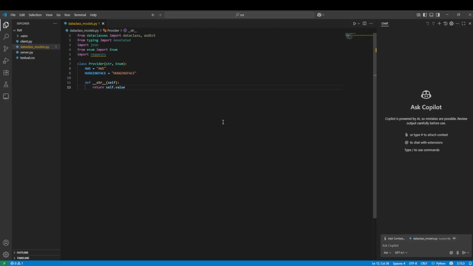It basically prevents typos, like lowercase aws or hugging underscore face, from silently slipping through. We are subclassing both str and Enum because this lets each enum member behave like a string, so you can use them in json.dumps, in file names, URLs, etc. Without inheriting from str, you have to use .value everywhere. Then we are also going to have a class HardwareType. It's going to be inheriting from str and Enum as well, with GPU, CPU, and GPU, and we're also going to do the dunder str override.